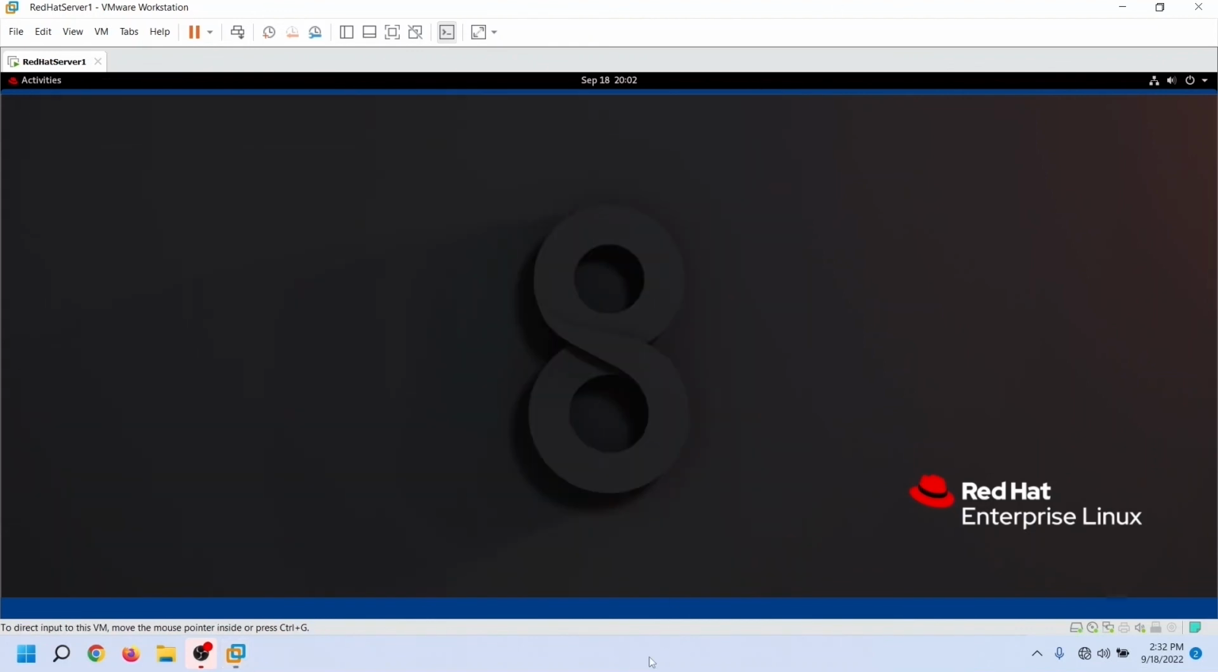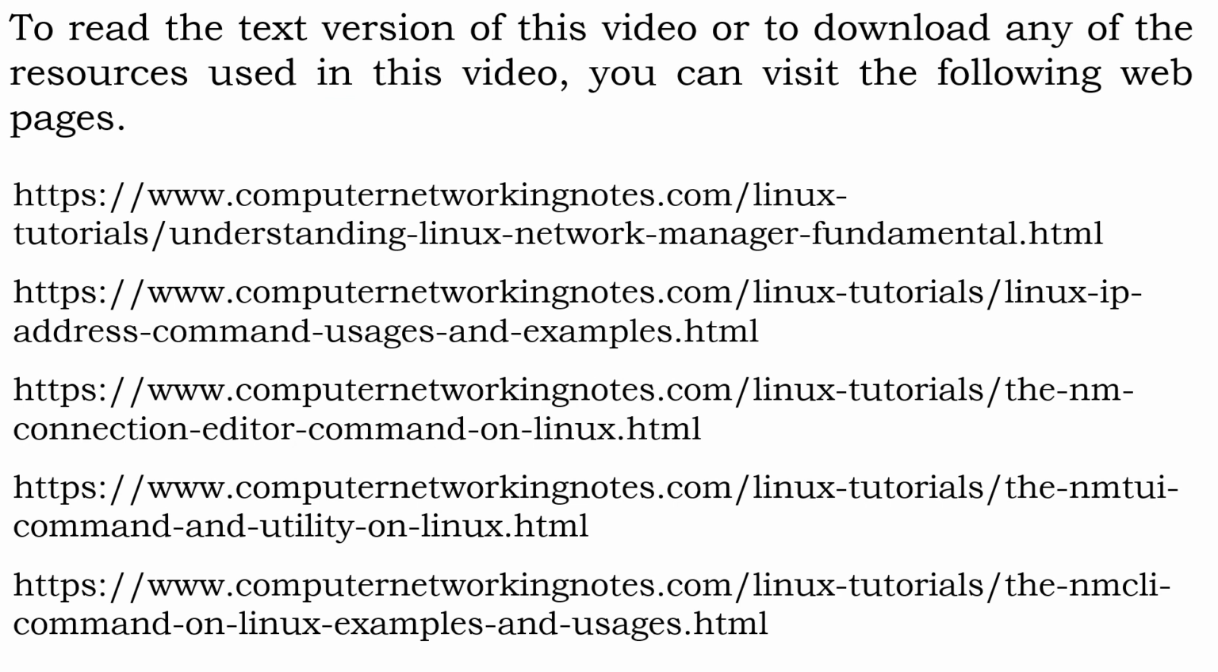That's all for this video. In this video, we learned how to view, list, and manage IP addresses on Linux. We also learned what Network Manager is and how to use its default tools to manage IP addresses.